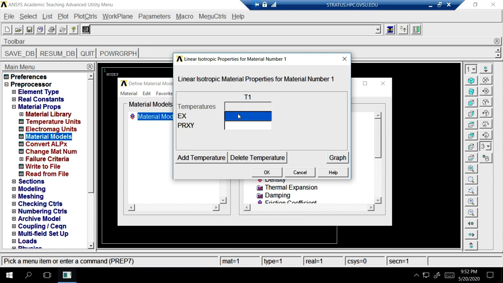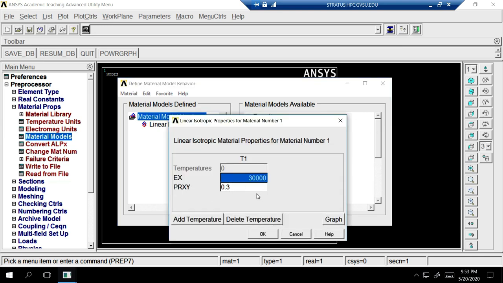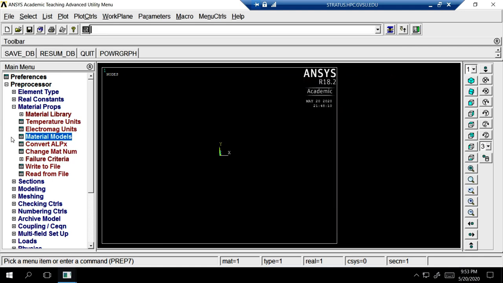So you guys know that for steel, you have 30,000. There is 10% uncertainty there, but we don't consider that here. So 30,000 KSI for the modulus of elasticity of steel, and then the Poisson ratio is 0.3. We can consider that. So I say okay. Keep in mind that everything we have is in KSI and inches. PRXY is the Poisson ratio, which is unitless, so we are good on that. So I close it. The material was defined.